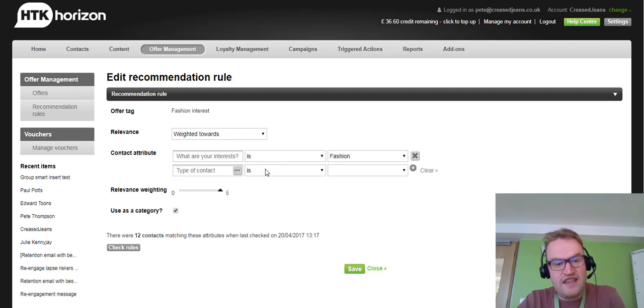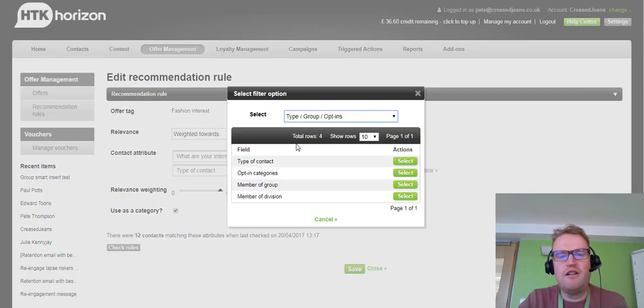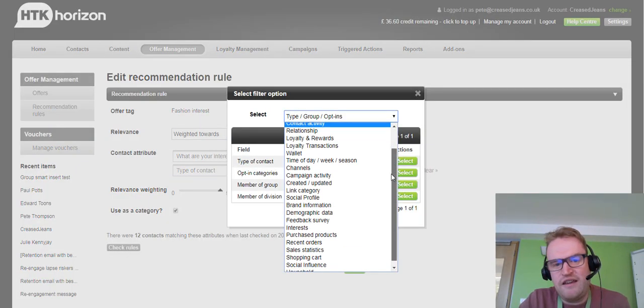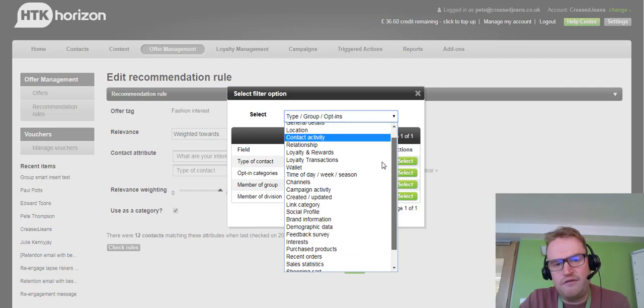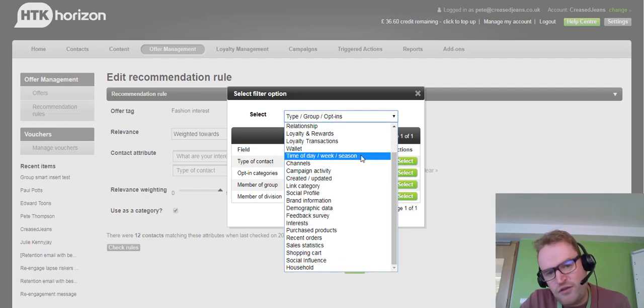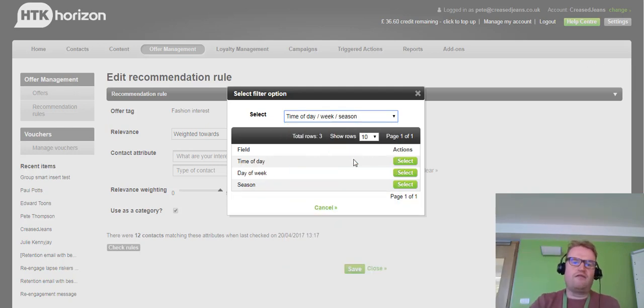in fashion. And these rules, as you probably can imagine if you have watched the segmentation video, are built in the same way that rules are built for segmentation. Apart from there's one difference, which I'll just show you here: time of day, week and season. We can take an extra dimension of context here. Because we could know the time of day, the day of week, or even the season that a member is engaging with us, we could use that as an influencer for how we target the offer.